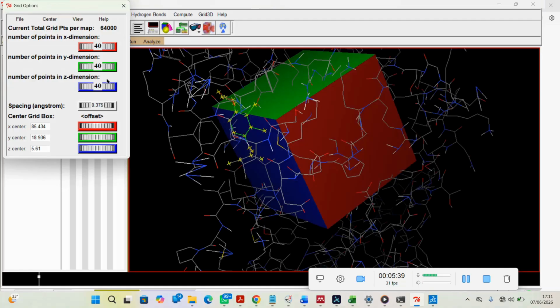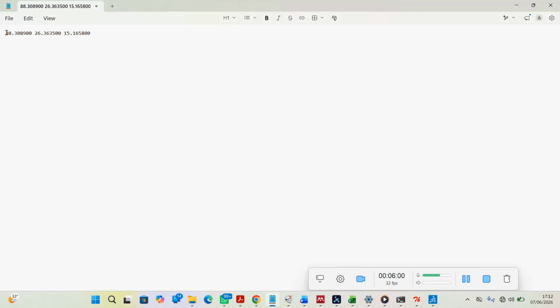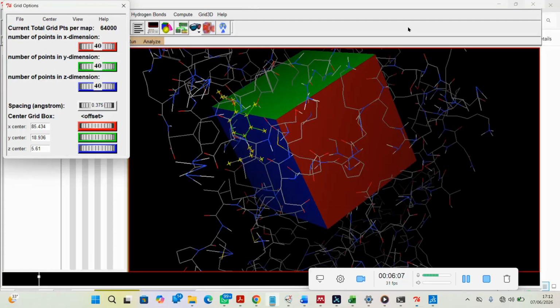grid box. So this is where we now set our grid to actually cover the active site of interest. We are looking at site-specific docking, not blind docking. This is why it's important to understand how this grid works. So we have already saved this information somewhere before. This is our X, Control C. I'll just paste that here, Control V.